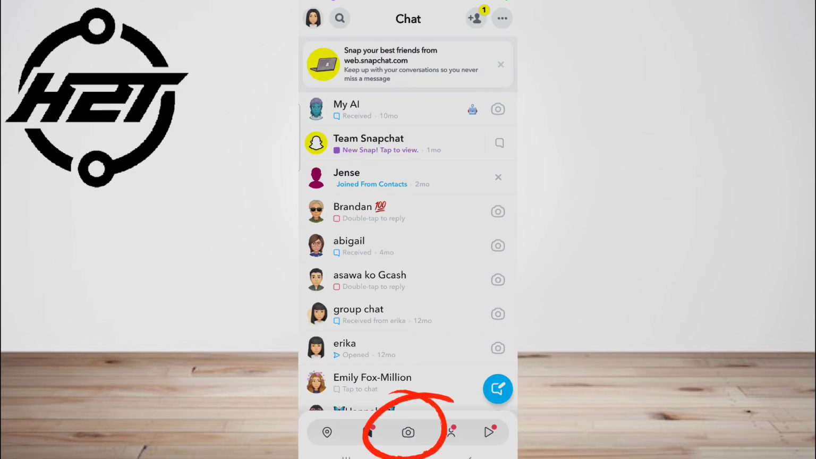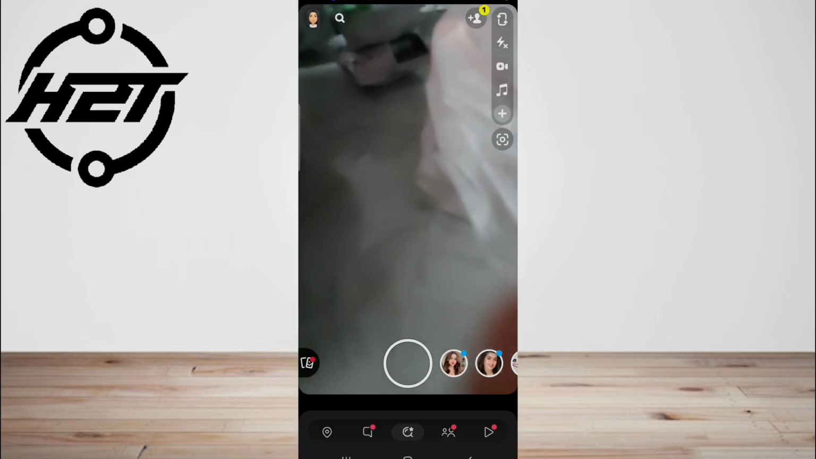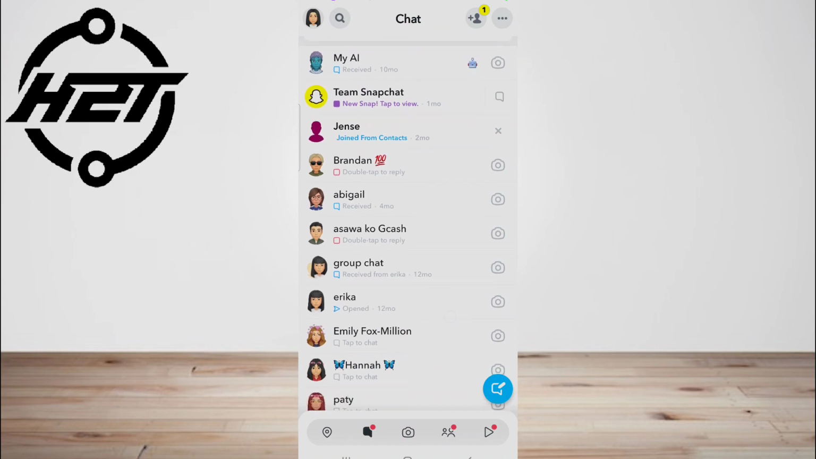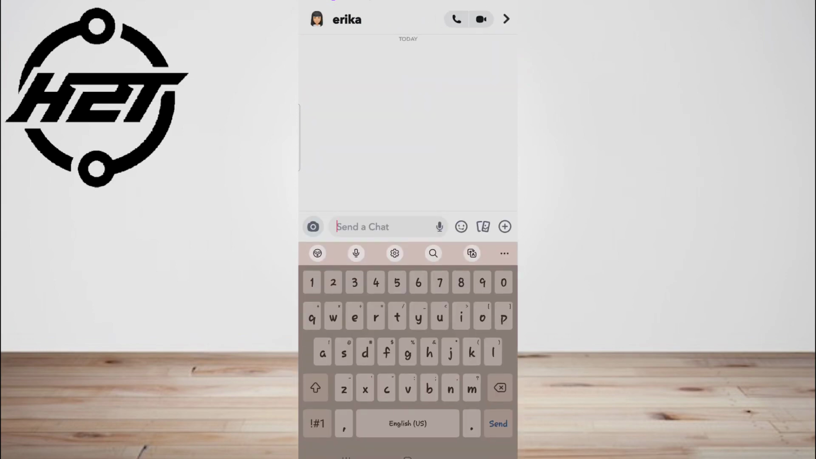Then, swipe right on the camera screen. This action will take you to the Chats tab. Then tap on a contact name. Doing this will open a chat window with a specific contact.